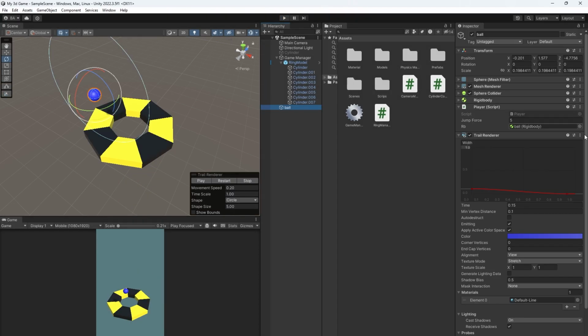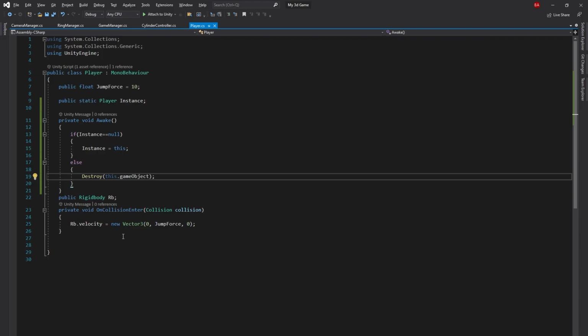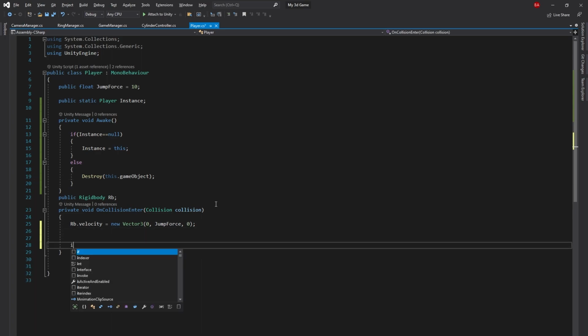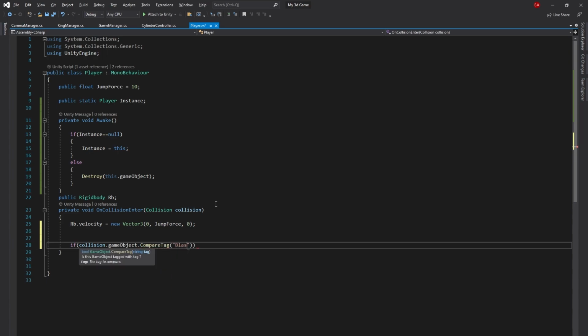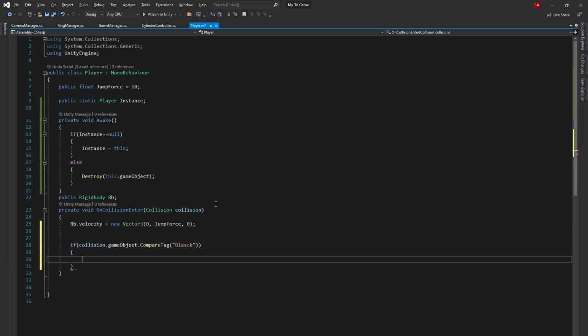Okay, now what I will do, I will go to my player script, and on client enter, I will check that if client.gameObject.compare tag, if it is black one, then it's mean that game is over. So I will say time, the time scale is equal to 0f, and I will print a message here as well. So debug dot log, I will say game over. When we will create a UI for our game, so we will display a game over panel here.